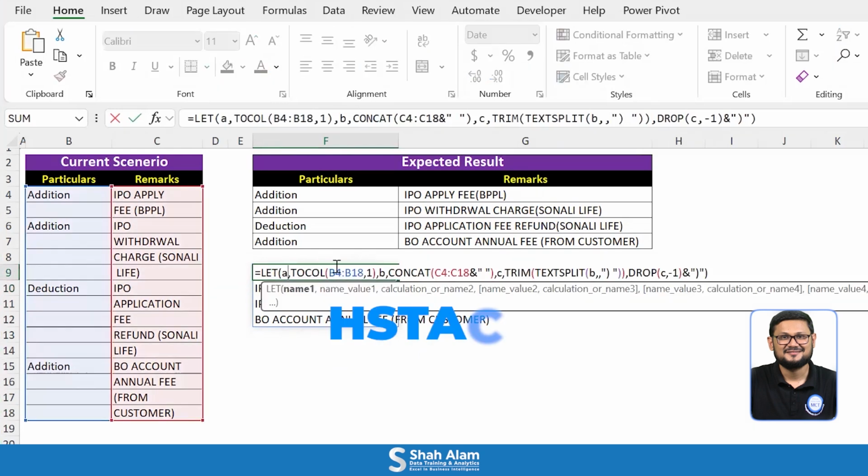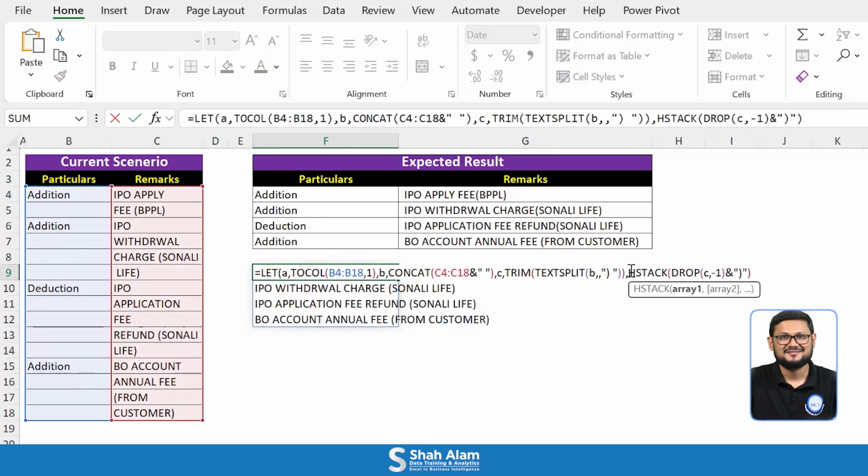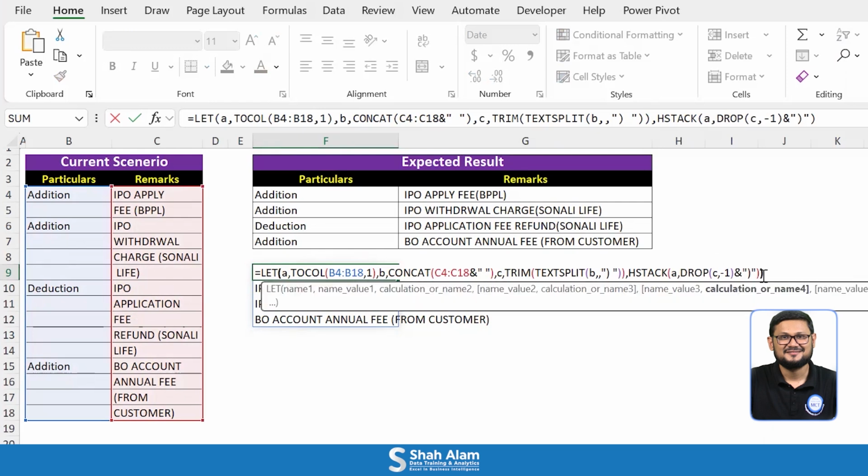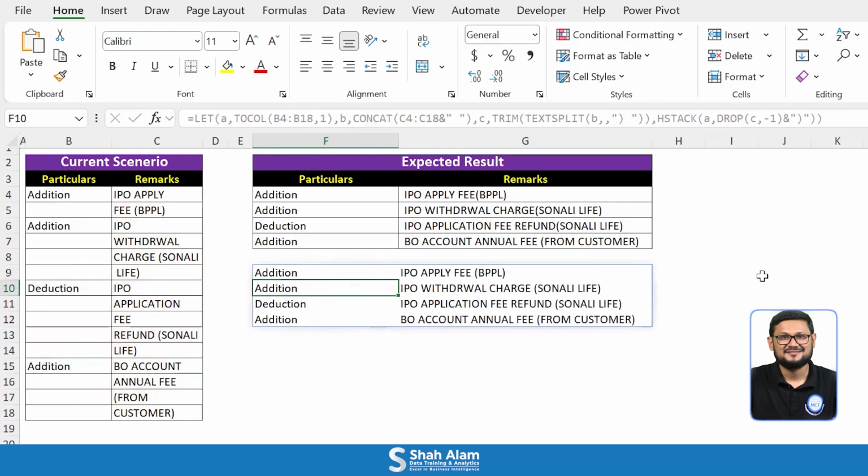I will use the HSTACK function to add the particulars column. HSTACK. First array will be A, right comma. I'll just close the parenthesis and press enter. And this is my expected result.